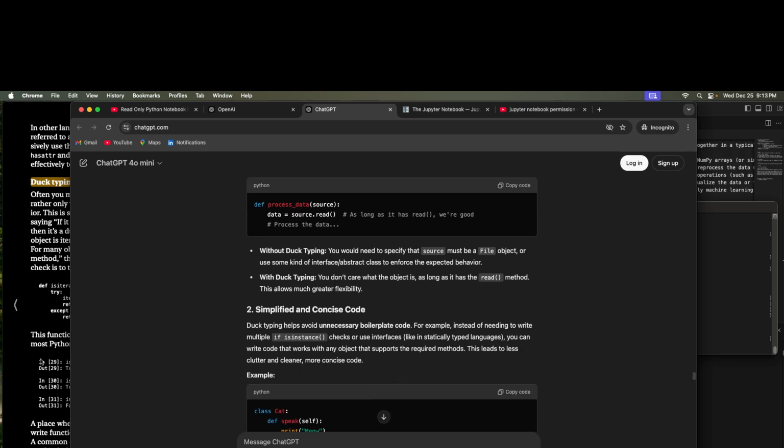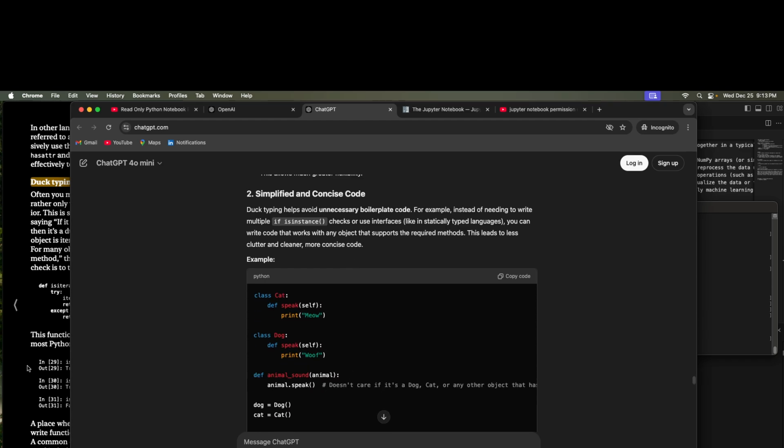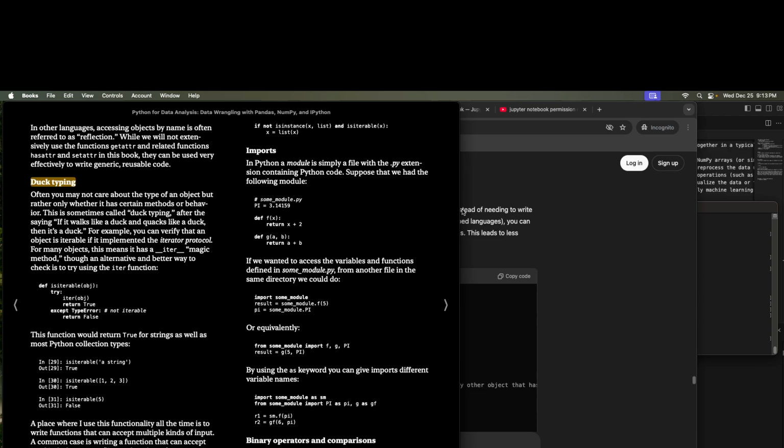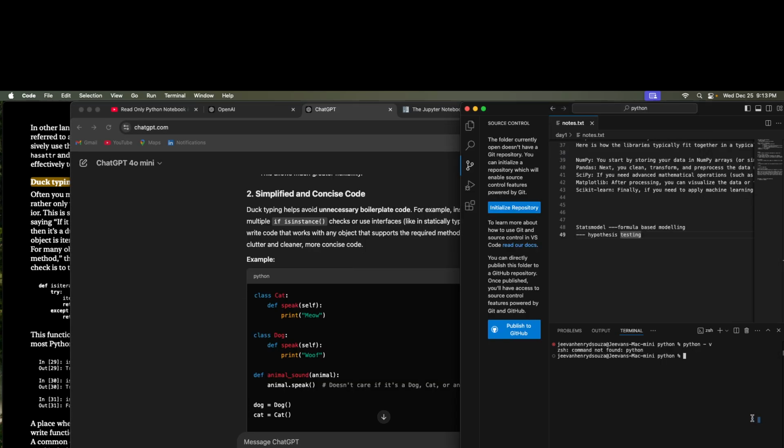Now, this comes later on when we will deal with classes and methods. Just remember there is something called duck typing. That will be more clear when we really implement classes.